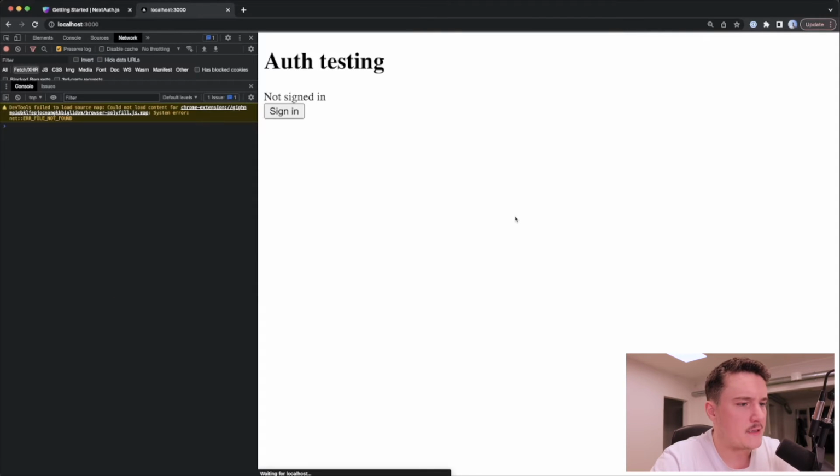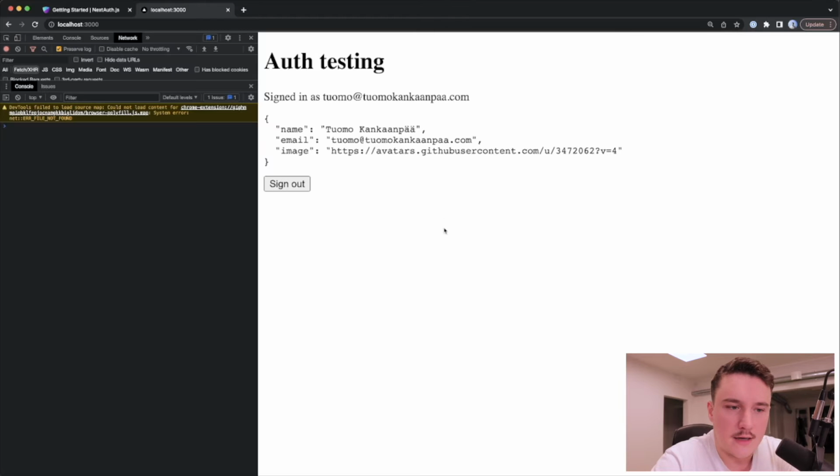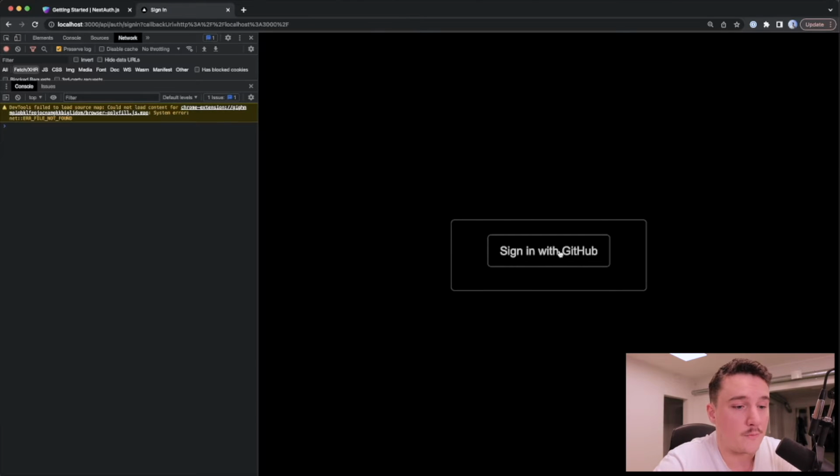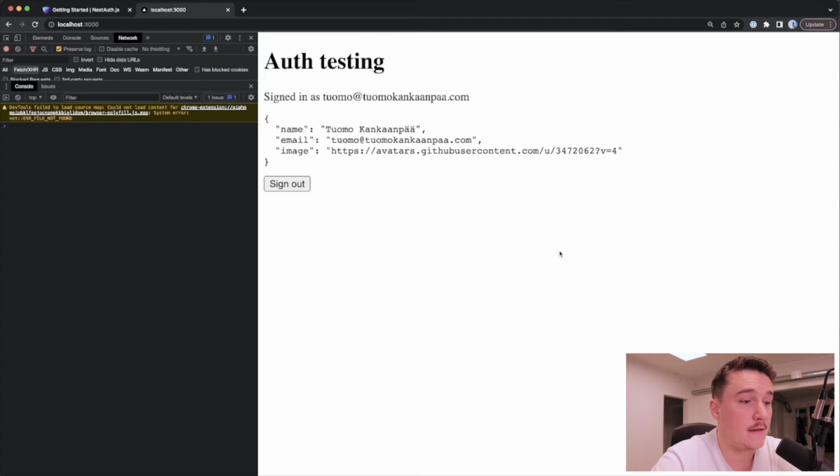And let me refresh the page, and looks like it's working. So we are getting the same information we got with the previous version. So it's our login information or the user information. And now if we sign out, we are signed out. Let me refresh the page. And now if we click the sign in, we are prompted with sign in with GitHub. So let's click that. And the login seems to be working.